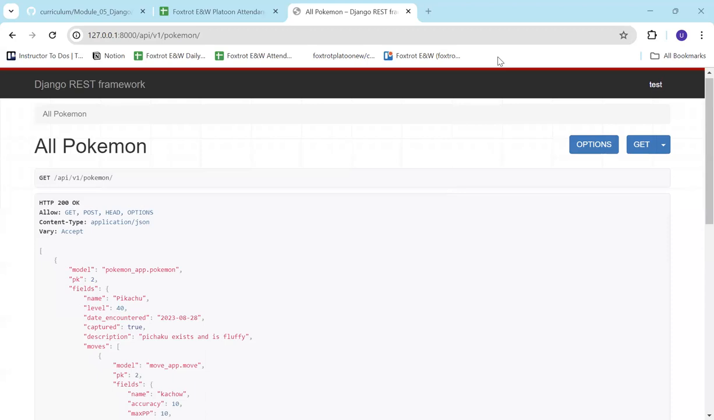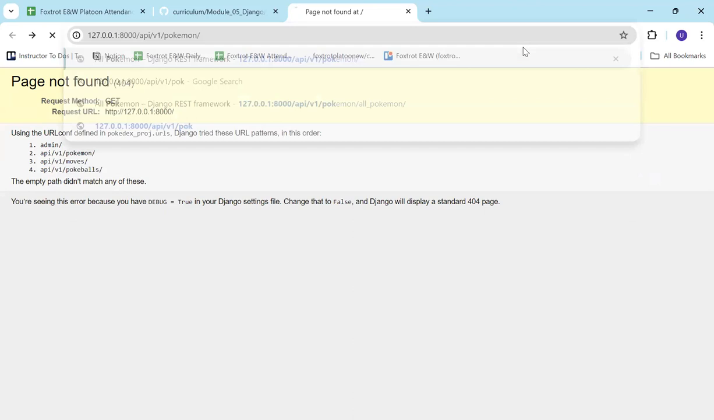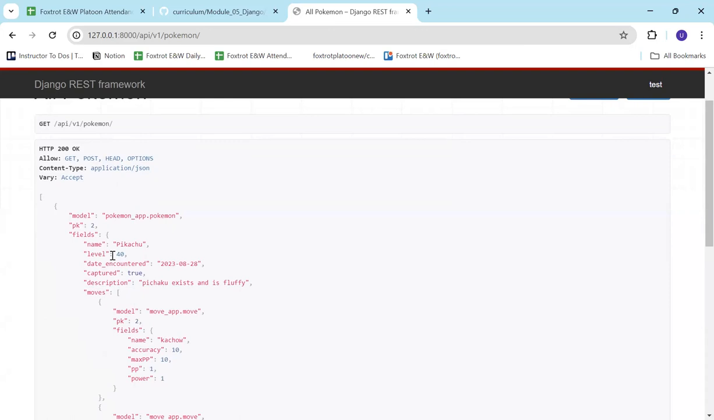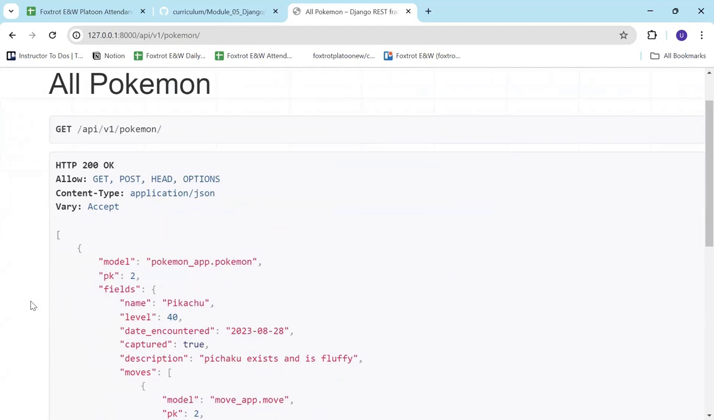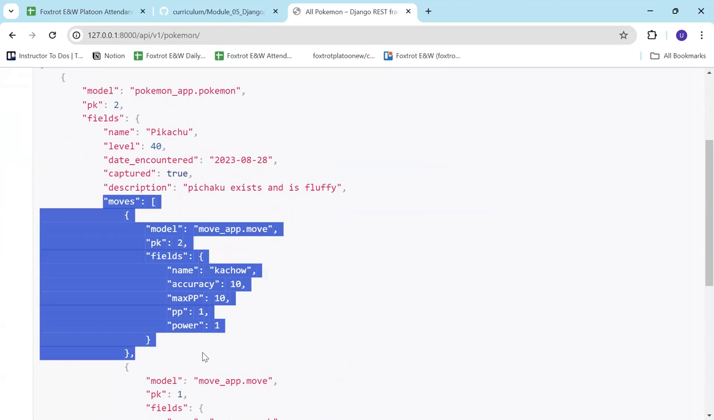All right, so here, let's go back to Pokemon. Oh, what's API V1? There we go. Okay, so let's take a look at what our thing looks like right now. We're going to try getting a Pokemon. We get the model of the individual Pokemon, we get its primary key. And then we get a bunch of fields, right? So we have the name, level, date encountered, it was captured, description, and then moves, which is this stuff.